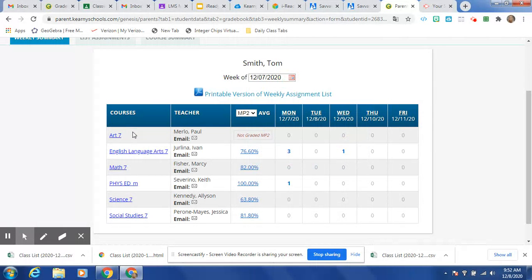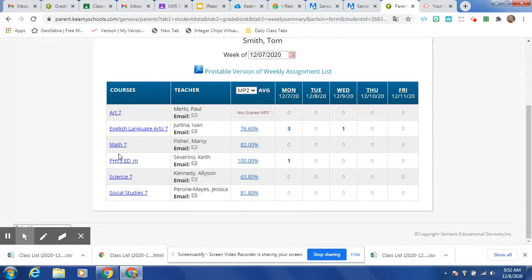It's going to give us a summary of each class that the student is enrolled in, their teachers, and their current average as of today's date. So as of today, these are the averages that the student has in each of these classes. It will also list any assignments that are in Genesis and when they are due. You can click on each class.